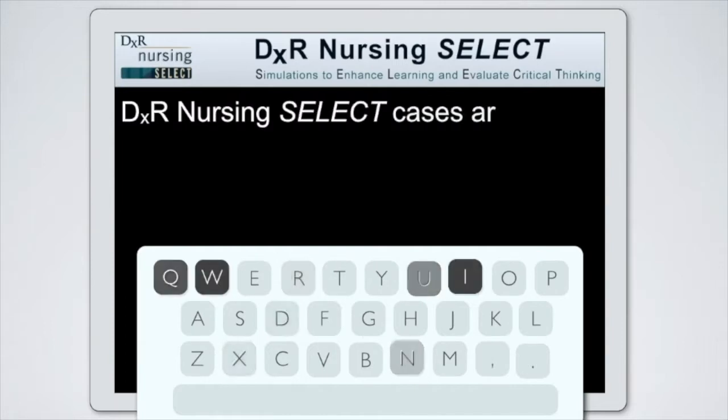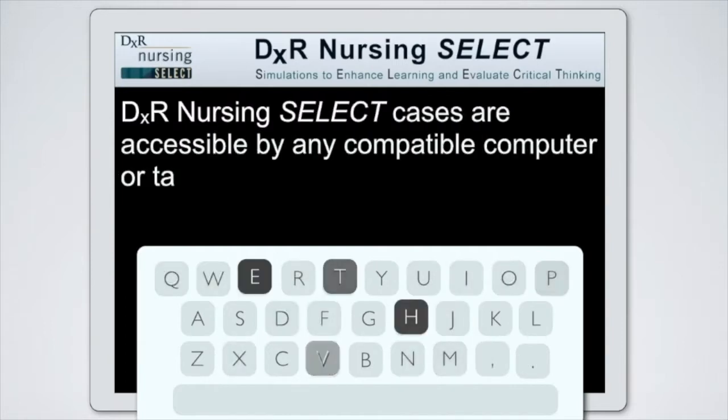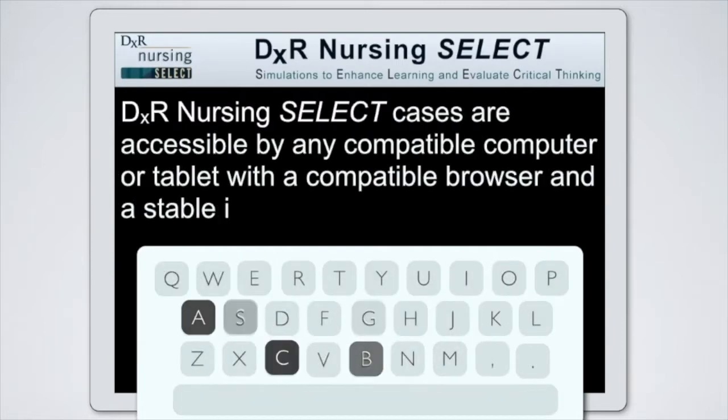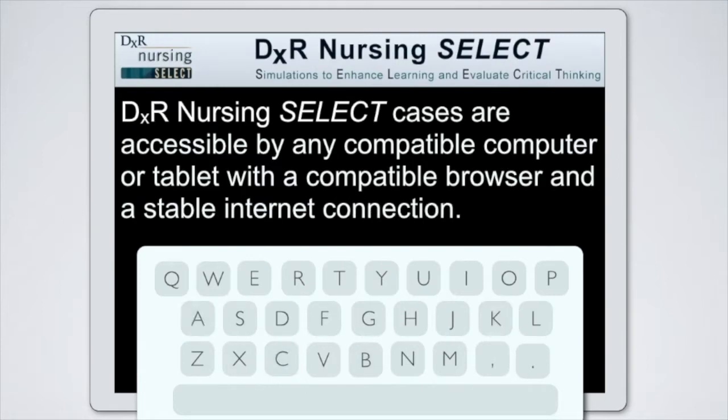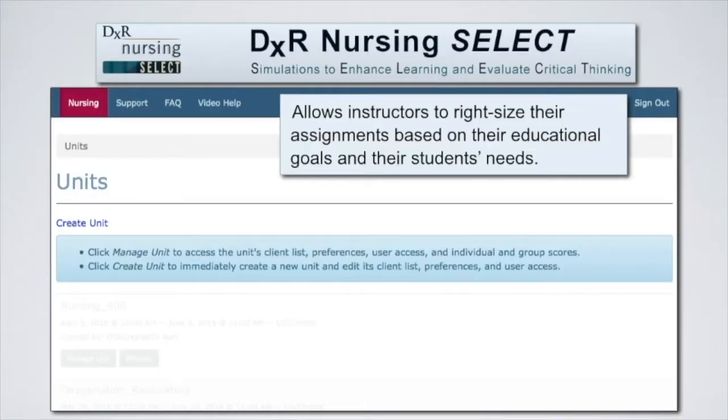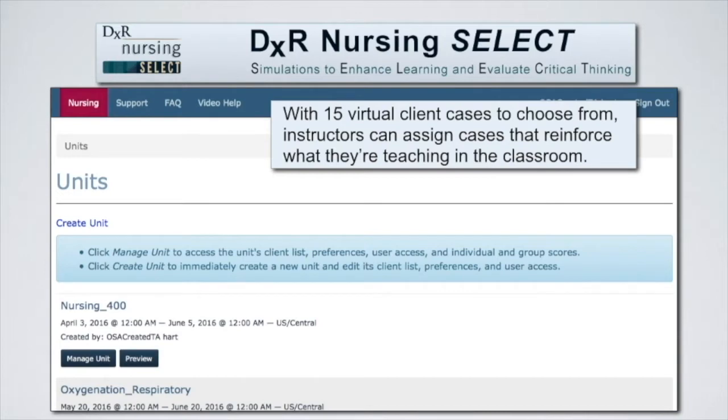DxR Nursing Select cases are accessible by any compatible computer or tablet with a compatible browser and a stable internet connection. DxR Nursing Select is designed to allow instructors to right-size their assignments based on their educational goals and their students' needs. With 15 virtual client cases to choose from, instructors can assign cases that reinforce key concepts or subject matter they're teaching in the classroom.